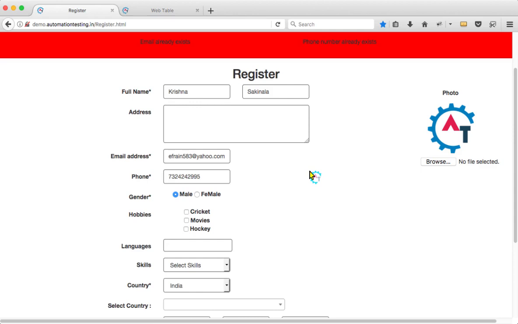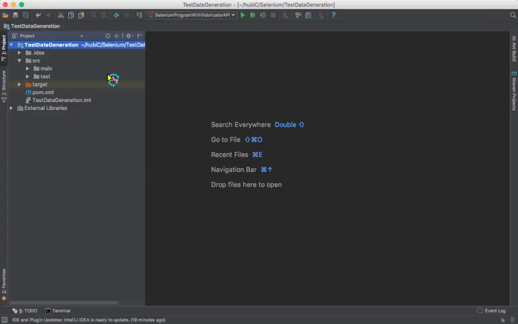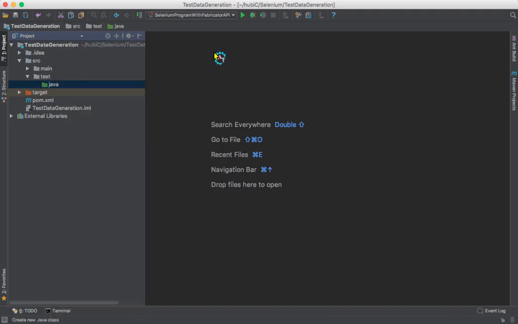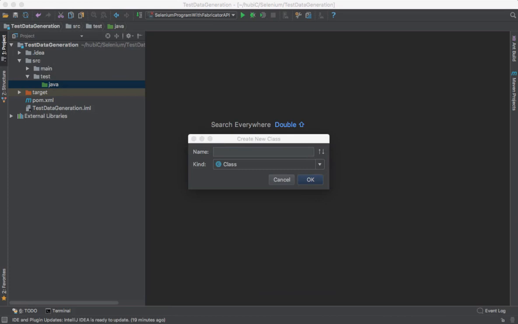But for now, we will see what happens when you hard-code the values in Selenium and run the script. For that, I'll go to IntelliJ. Here I have created a Maven project called test data generation. I'll take a sample Java class and name it Selenium program with hard-coded values. Click OK.